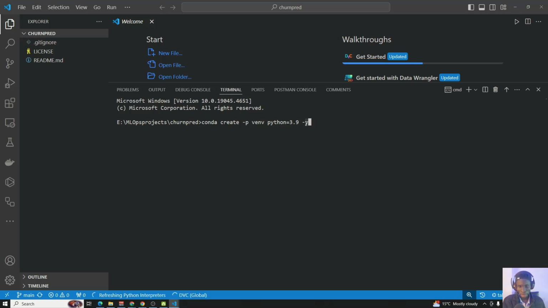Then this means it's a yes. So when you're asked to do something, it will just assume it's a yes, then it will proceed. So conda create -p venv Python 3.9. Then this notation here. Then you just press enter. Then from here you will see that your environment will be formed or will be created.